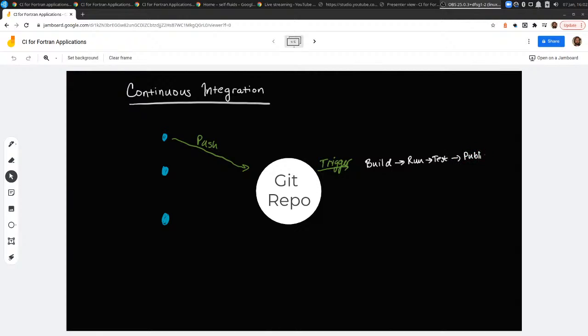Now, what that artifact might be, it could be a Docker container image, it could be a Singularity image, it might even just be a package of the application binary and maybe some of the shared object library files. But the idea is, no matter who pushes to that repository, you want to be able to run that same set of tests every single time to make sure the application is running without failure.